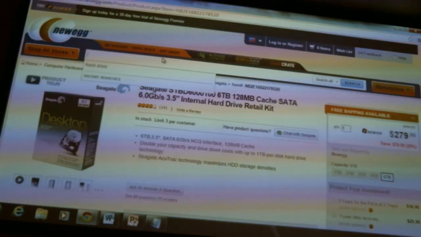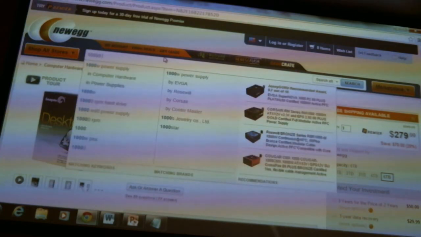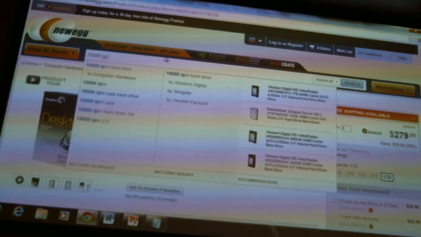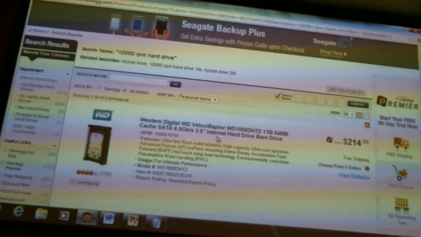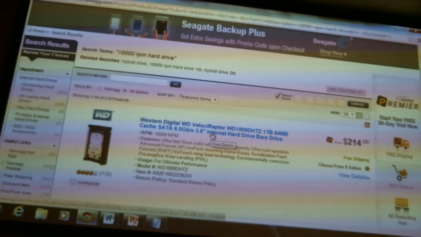All right, let's look. 10,000 RPM hard drive. Let's just take a look at these prices. So how big is that? That is a 1 terabyte, $214. That's actually not too bad.